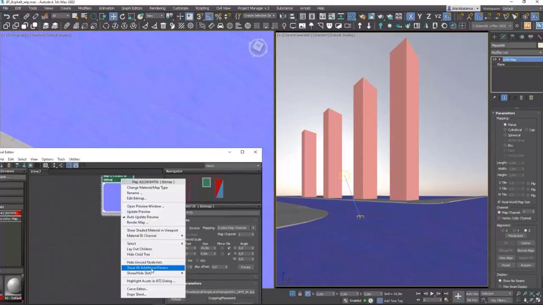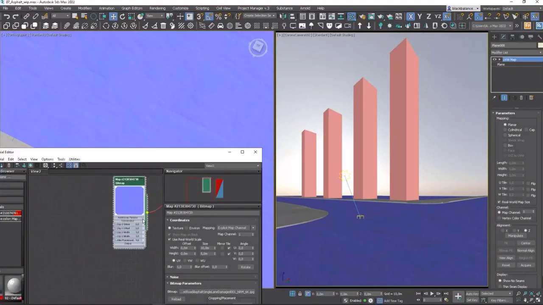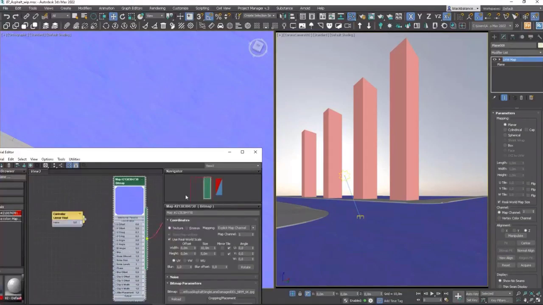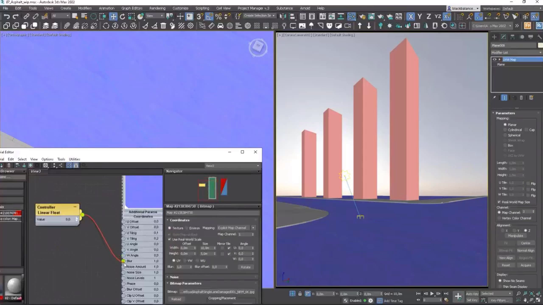Then click on the texture and click Show All Additional Parameters and expand them. Then add a linear float controller and plug it to the U and the V tiling slots. This way, we can control the size for all the maps at once.